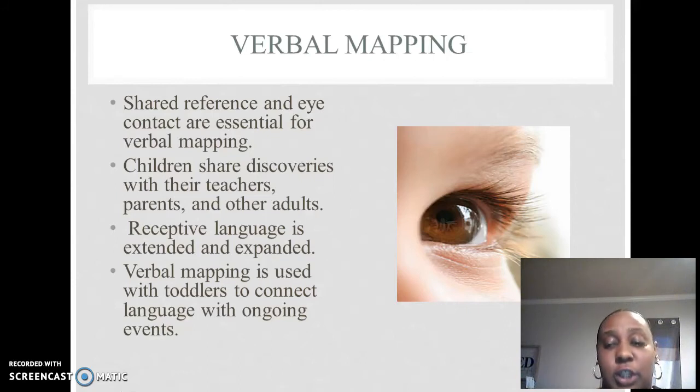Verbal mapping occurs as children share discoveries with their teachers, parents, and other adults. Children's receptive language is extended and expanded and serves as a basis for their productive, expressive language as well. Verbal mapping is used with toddlers to connect language with ongoing events. When you use language to describe an ongoing event, children learn the language needed to refer to the event and begin to attach labels to the concepts.